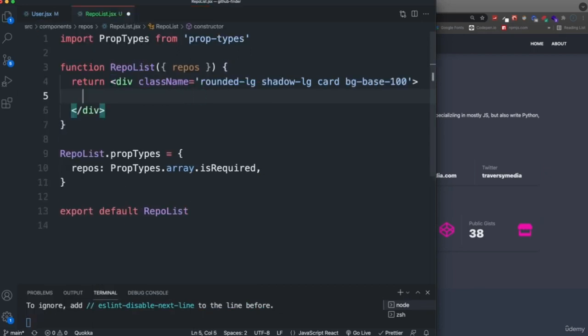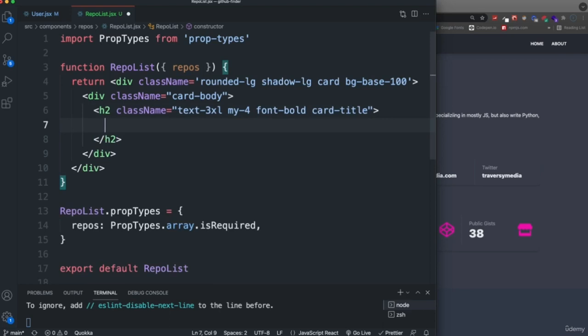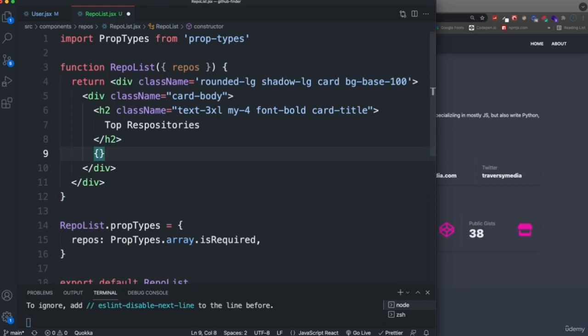Inside this div, we're going to add a card-body class. Then inside that, we'll have an H2, and we'll make it text-3xl. This is just going to say repository. It's just going to be the heading. We'll do my-4, so margin top and bottom 4. Let's do font-bold, card-title, and in here we'll say repositories, or let's say top repositories. And then underneath that H2 is where we want to create our list.